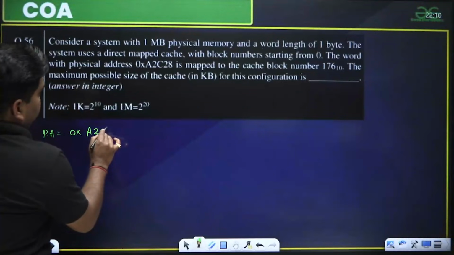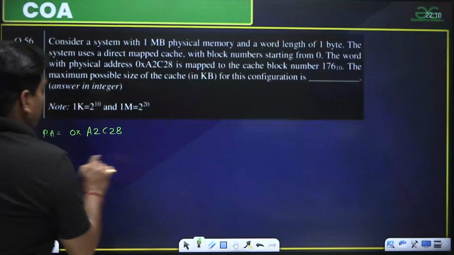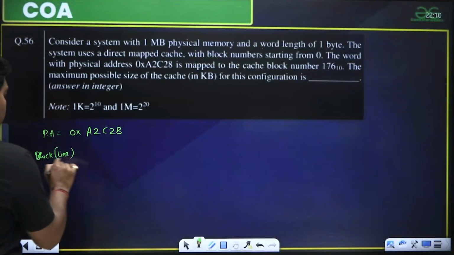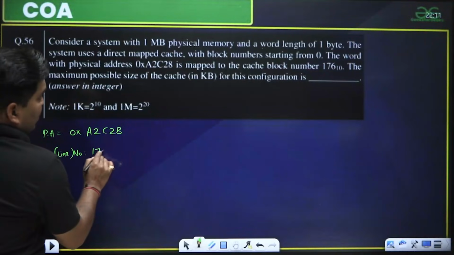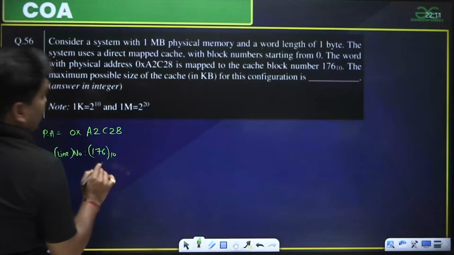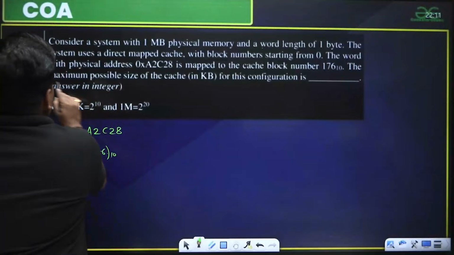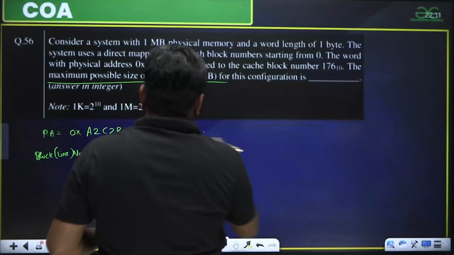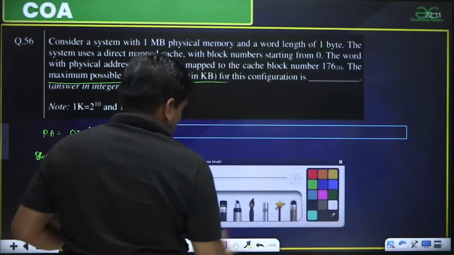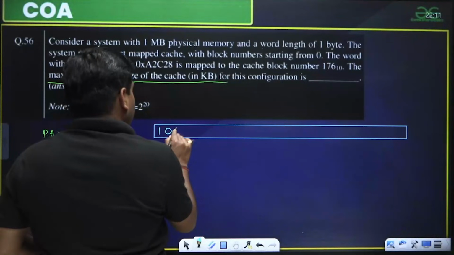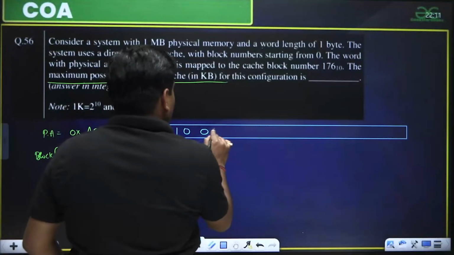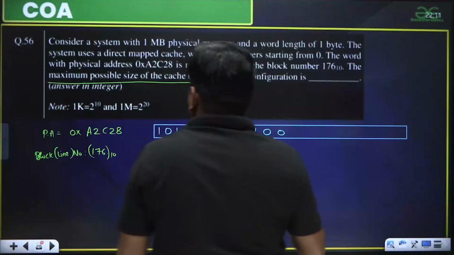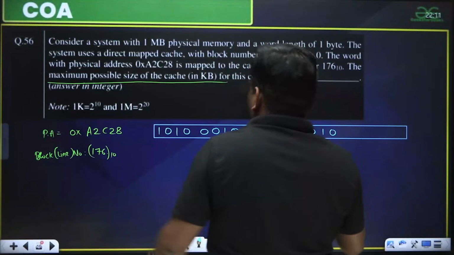0x in hexadecimal A2C28 is mapped to block number, line number 176 in decimal. The maximum possible size of cache. So first of all we will write A2C28. A means 10, 2, C is 12, 2, 8.